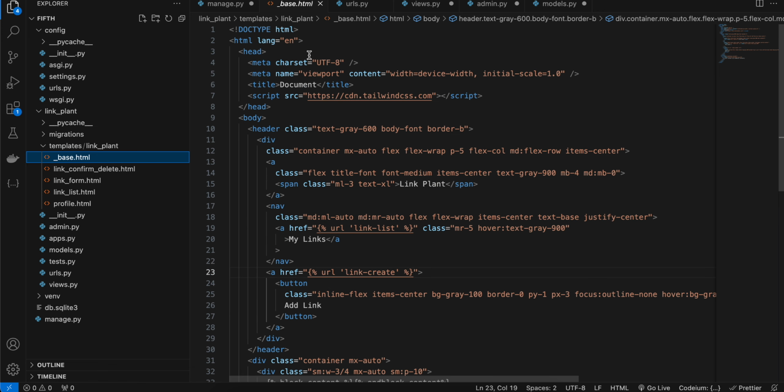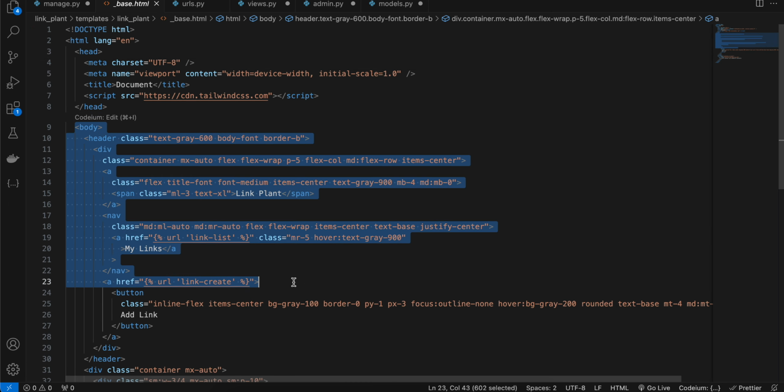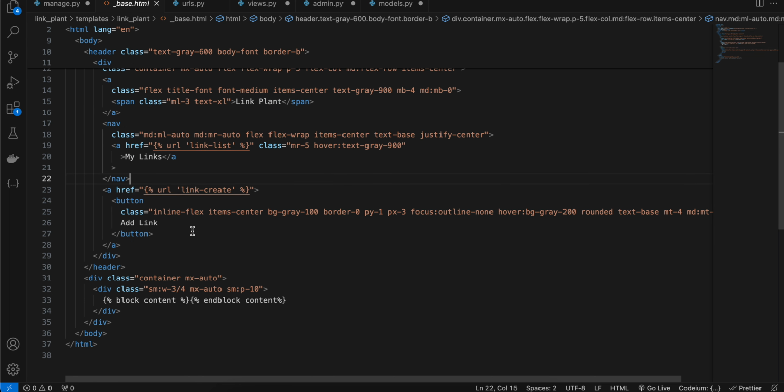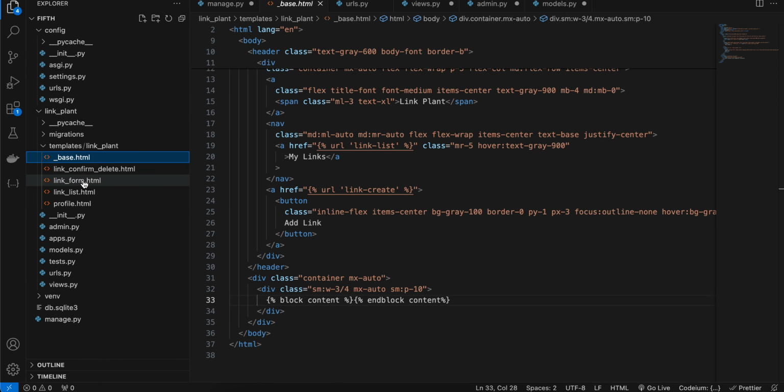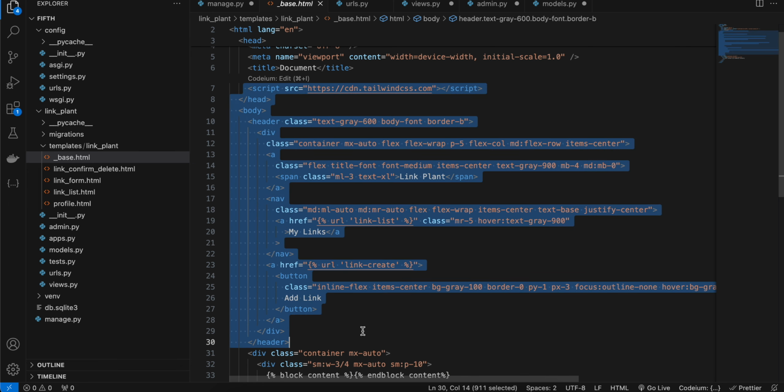As you can see, I have just created an HTML5 template. I have created this header class, and I also have created this button, and inside this block content and end block content, all the HTML files will be rendered. So link_list.html, profile.html, link_form, all of these will be rendered, and this entire part will be common for each and every HTML file.